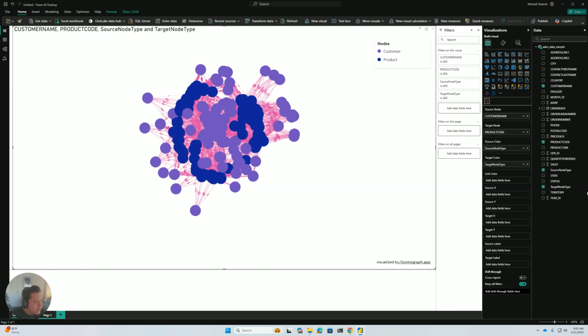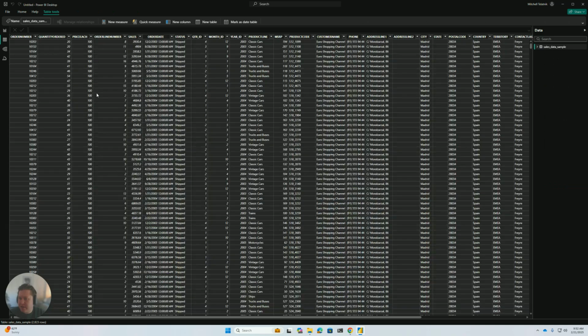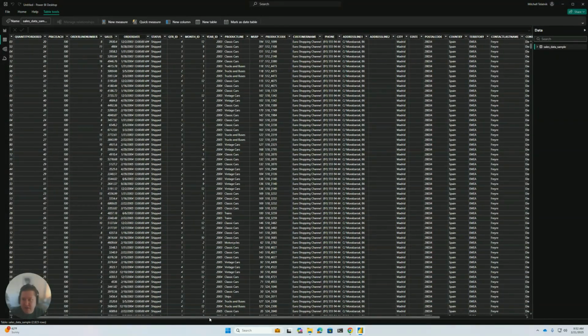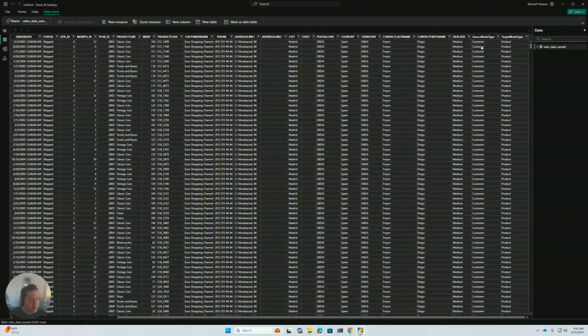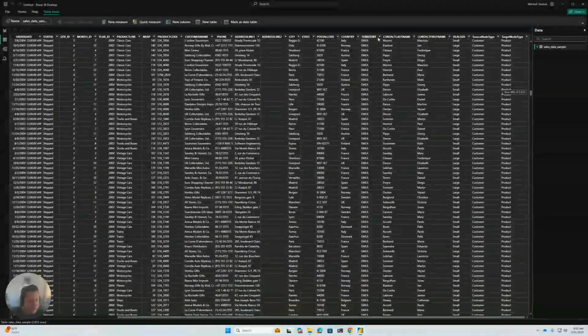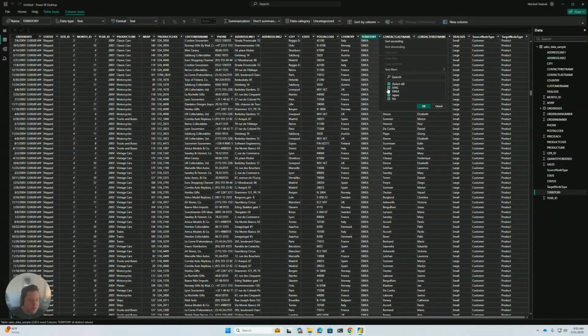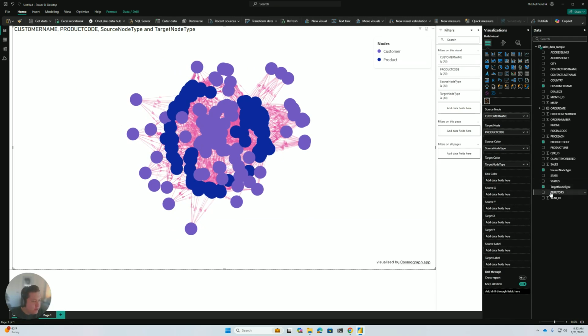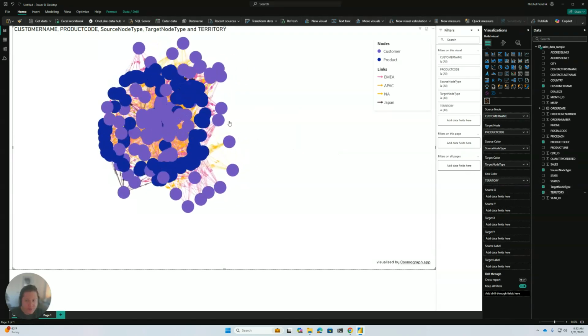Maybe it is a territory. Let's take a look and see what territory is looking like in our data. Is there any other options here? Yeah, okay, so that might be interesting, right? Where edges are showing, hey, was this deal in APAC, EMEA, Japan, or North America? That might be interesting. Let's see what happens. So let me pull territory into the link color.